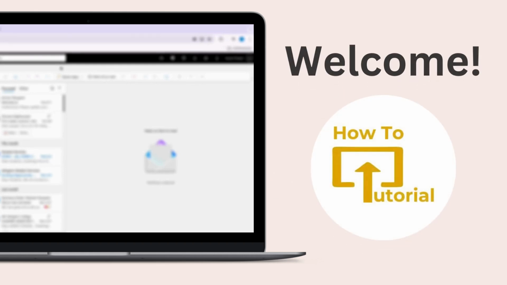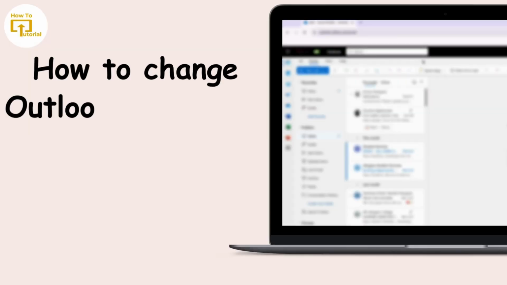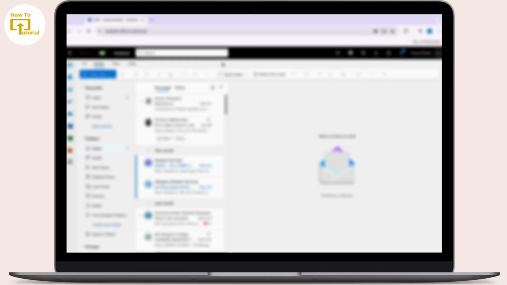In today's video, we will guide you through how to change Outlook password. So let's get started. Firstly, open your web browser and go to outlook.com, enter your email address and sign into your Outlook account.